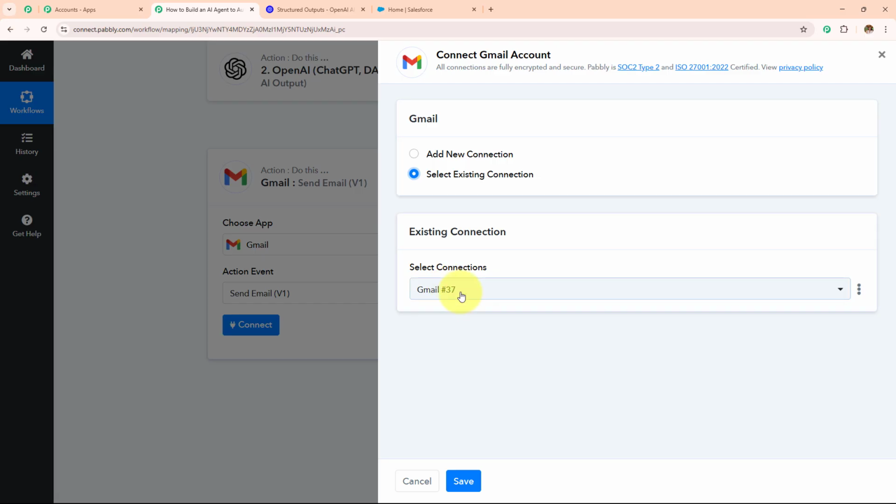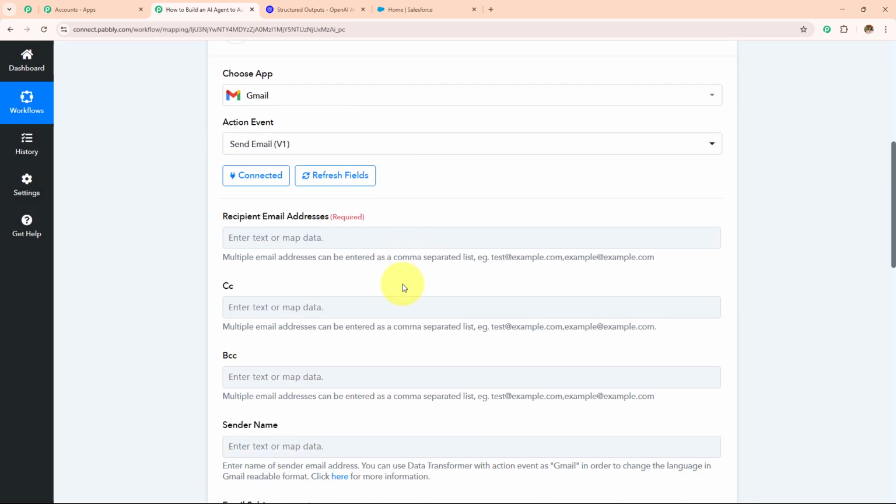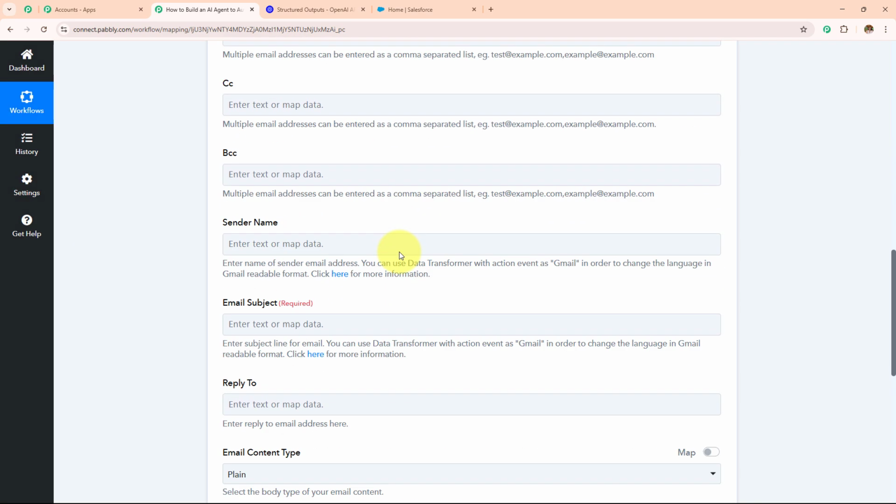Here, as I already have an existing connection, I have created this connection multiple times, that's why I'm going to select the existing connection. When you click on add new connection, you simply need to grant the permissions and it will be authorized. Just make sure that your Gmail is open. I'm simply going to click on save, and here Gmail is connected with Pabbly Connect. And now I have to enter all these details.